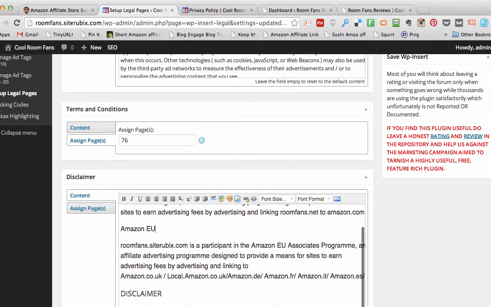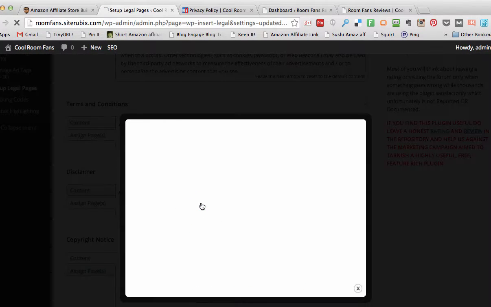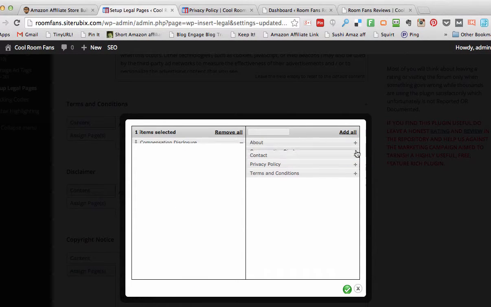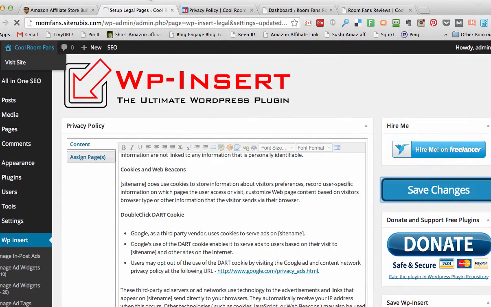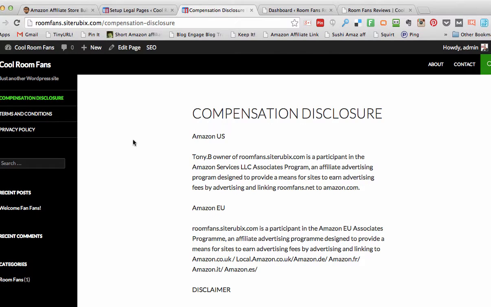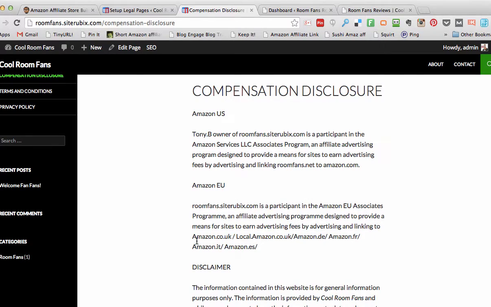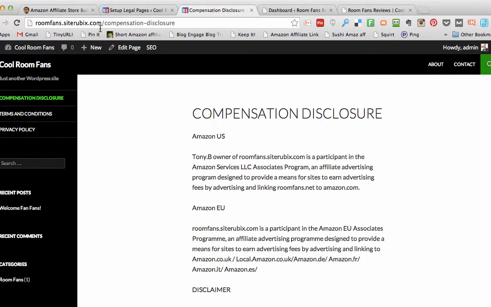So now when I assign it to a page, to that one there, disclosure, and tick it, and save my changes, you'll see what's going on. So I click my disclosure, compensated disclosure page, my Amazon US agreement, my Amazon EU agreement, my disclaimer for the site that the plugin put in. So you can just copy this one off my website if you need to, I don't mind, or you can draft it in your own words. But this, guys, is very, very important to have.